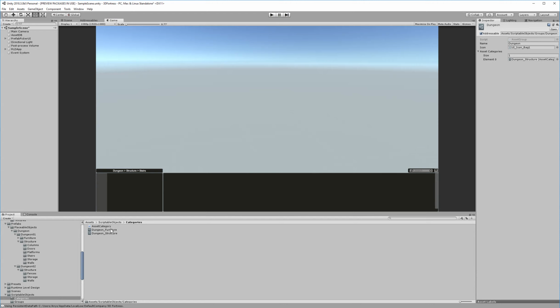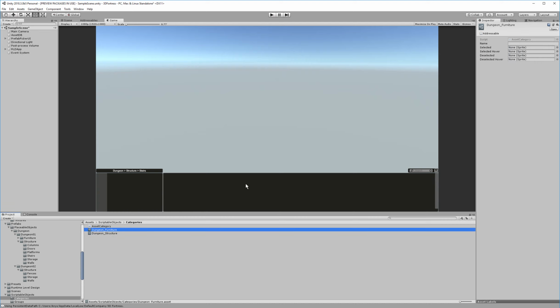Okay, so if we click on dungeon furniture, and in fact we don't want this, so I'll set this back to 2, and I'll throw dungeon furniture in there, so now we've got our 2 categories. But something that I didn't do is set this up, so we'll call it furniture.